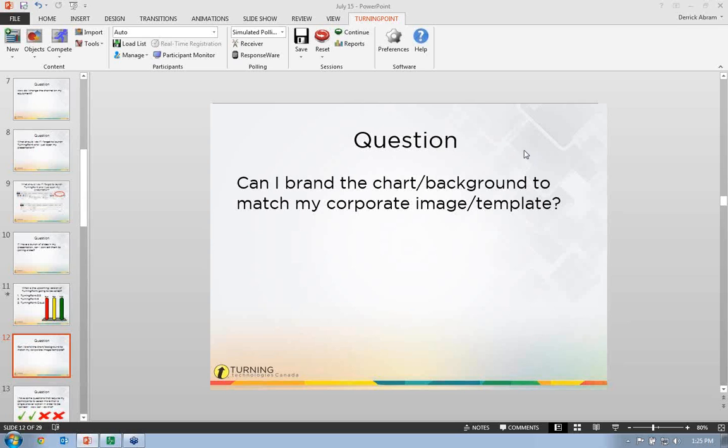Here's another question. PowerPoint polling. My version of PowerPoint polling looks completely different than the version that we currently have. Just on that topic, before I move on to the next thing here, there are currently two versions of TurningPoint. There's TurningPoint 2008, and then the one that I'm using today, which is the current version, is TurningPoint 5.